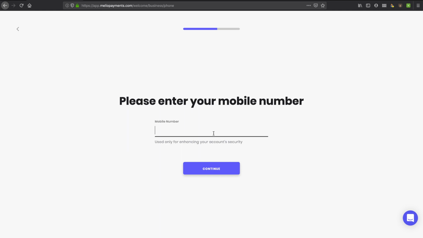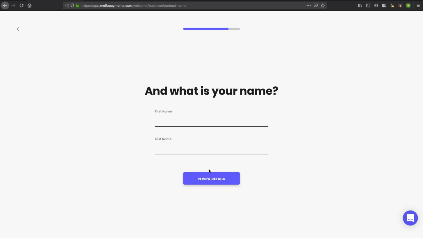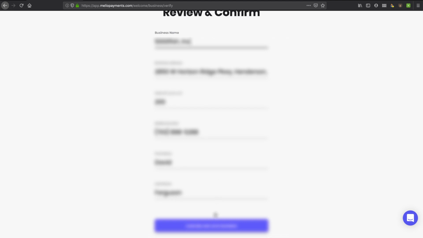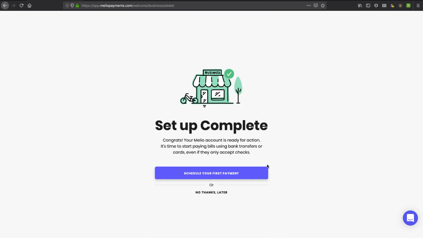Mobile number. Now, this is one thing that I will keep secret. You guys don't need to call me on my cell phone. Let's see what's next. And my name. You know my name, so we can not blur this out. So far this is pretty easy. A nice little review and confirmation process here. And it says setup is complete and it's ready to schedule my first payment. So, yeah, you really can't get much better than that.